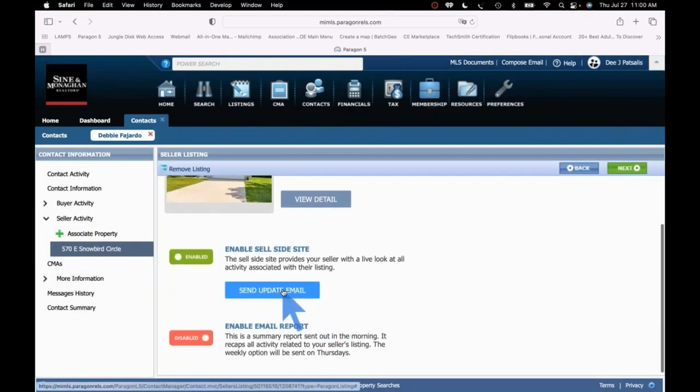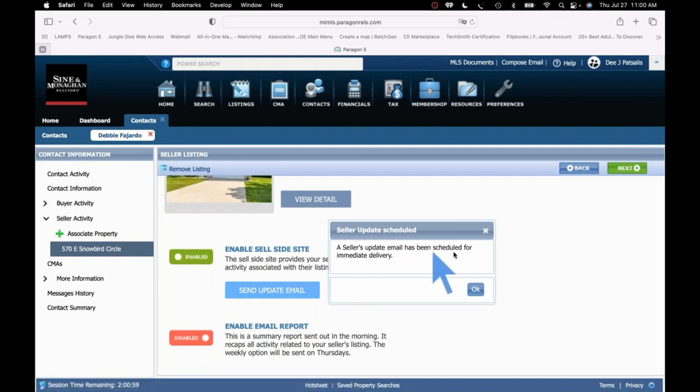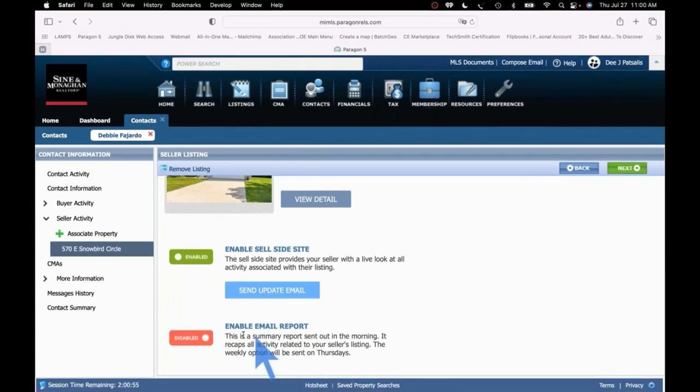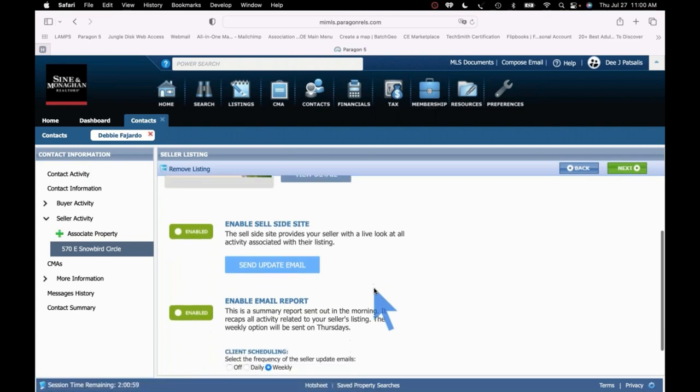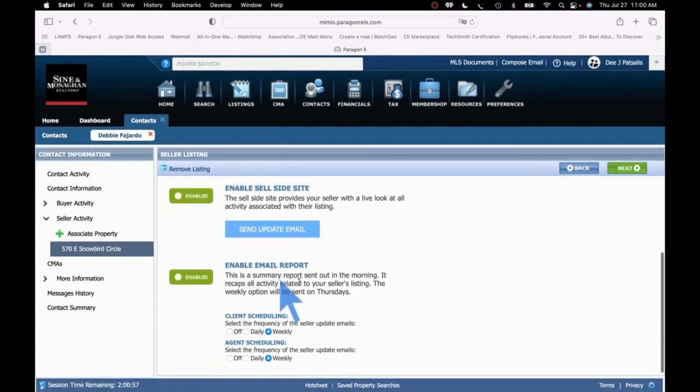So we can send that update email, which is awesome. It's scheduled for immediate delivery. Cool. Now we can enable the email report. If that one is already gone, we should be able to do it. Disabled, enabled. So this is a summary report sent out in the morning. It recaps all activity related to your seller's listing. The weekly option will be sent on Thursdays. Interesting. So maybe we'll do daily.